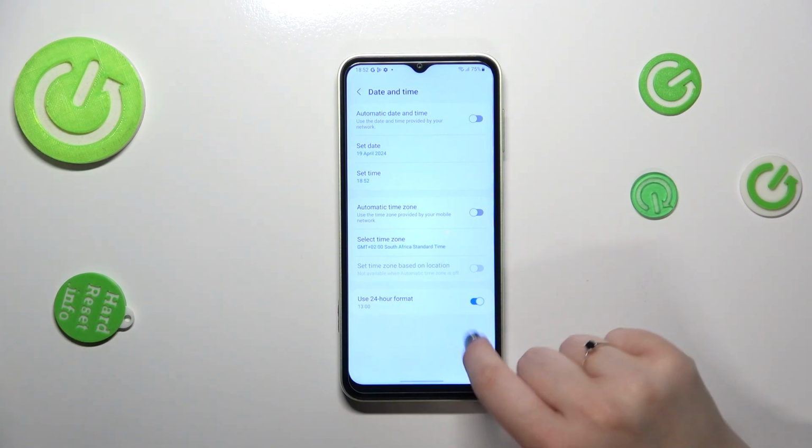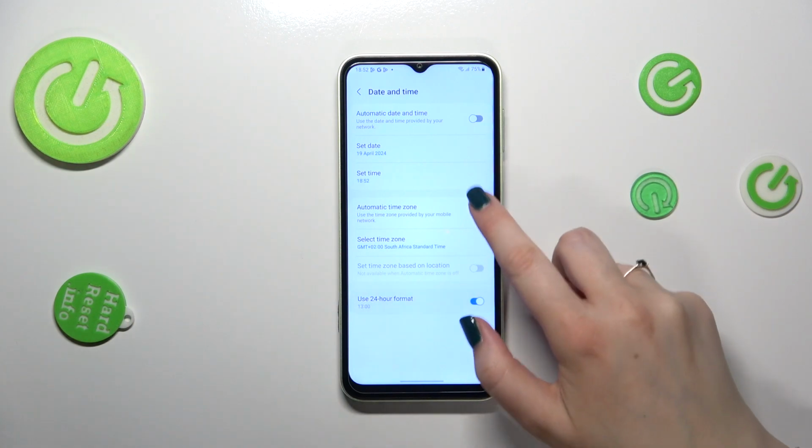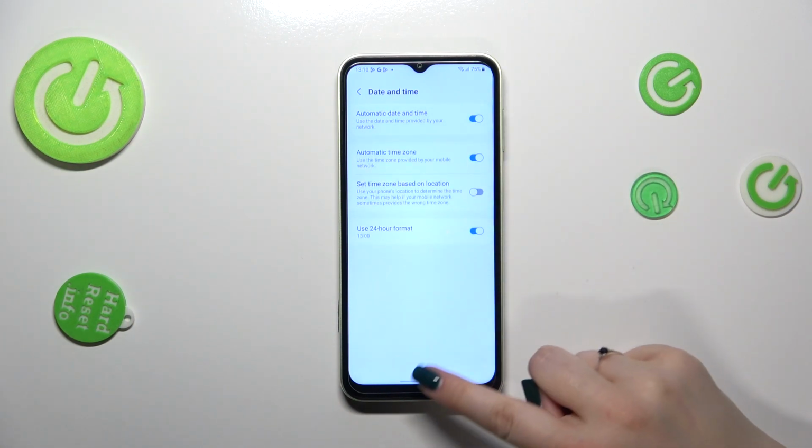Here we've got the clock format. Right now we are using 24-hour one. In order to use 12-hour format, just tap on the switcher here and it will be also immediately applied. So basically that's all. This is how to customize the date and time manually. You can of course get back to all previous settings just by tapping on those switchers.